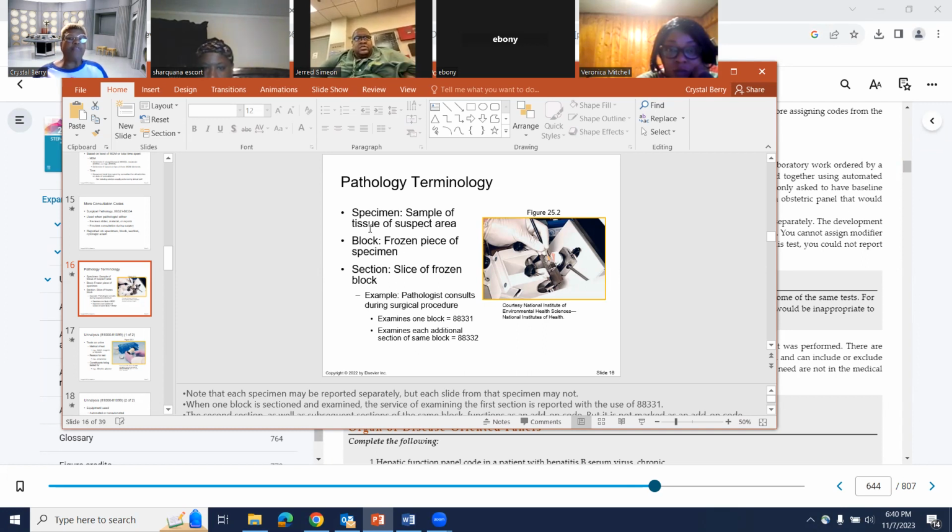Specimen, sample of tissue of suspect area. Block, if you see that, that means frozen piece of specimen. Section, slice of frozen block. So this is the terminology that's going to be used in the pathology section. Each section has its own use of terminology. So when you look in the pathology laboratory section, block is frozen piece of specimen, section, slice of frozen block.